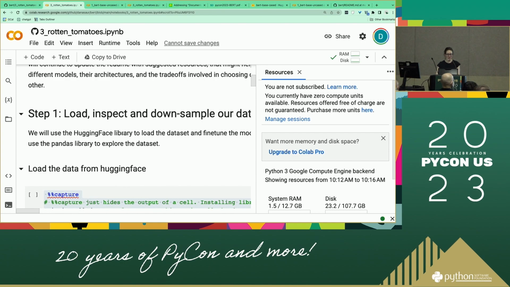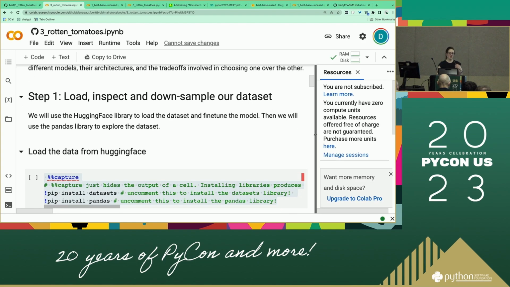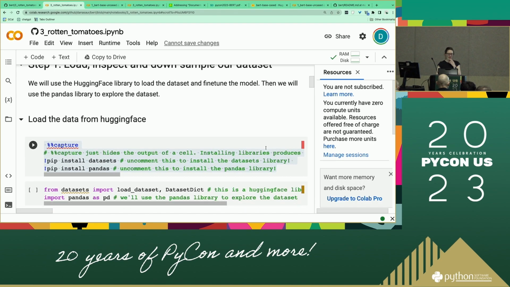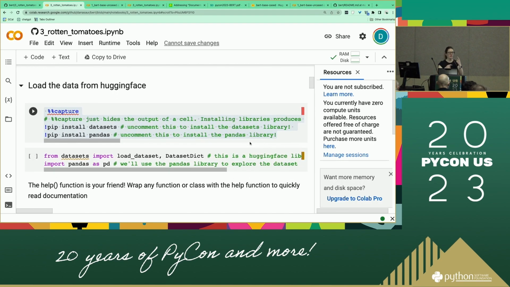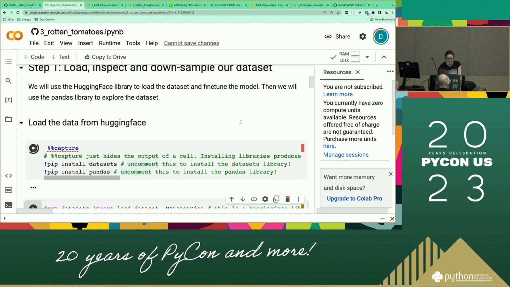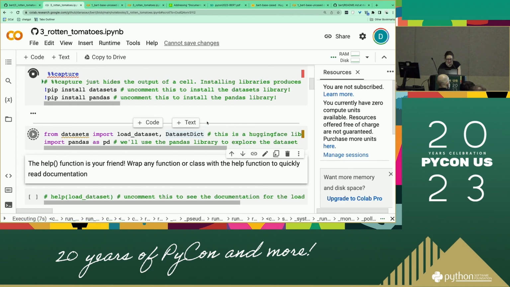So the first step is to load, inspect, and in our case, downsample the data set, just because you don't necessarily have to do that, but because we're all using free compute in the same room and it's not super reliable, we're going to downsample it so that we can get faster results because we want to move on to the other tutorials. So you're going to run this line, pip install these libraries, run anyways. And then you're going to import the libraries.